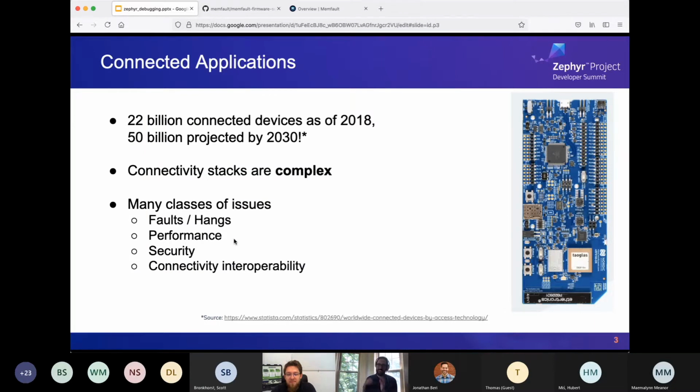Connected applications. In 2018, there was an estimated 22 billion active connected devices in the field. And by 2030, it's estimated there'll be more than 50 billion. I expect more and more of those to be running Zephyr. On the right here, I have a picture of an LTE-enabled board, the nRF9160, that runs Zephyr.